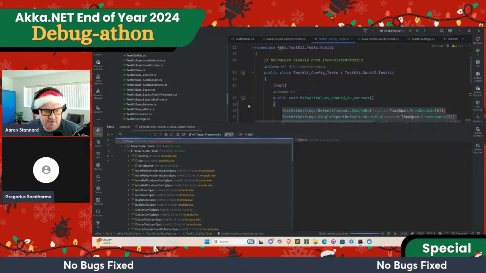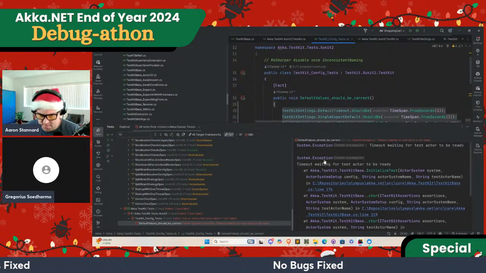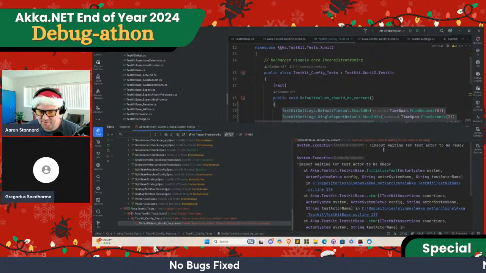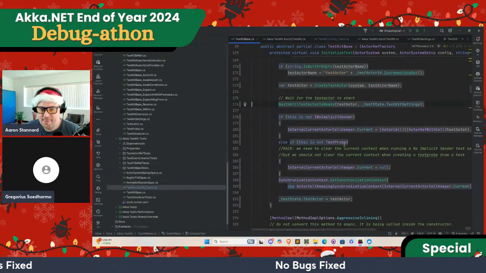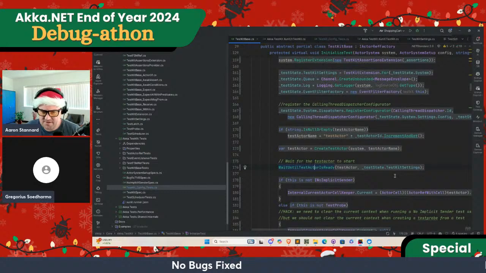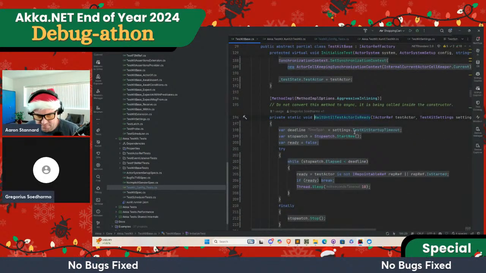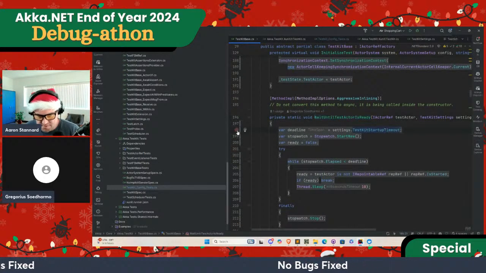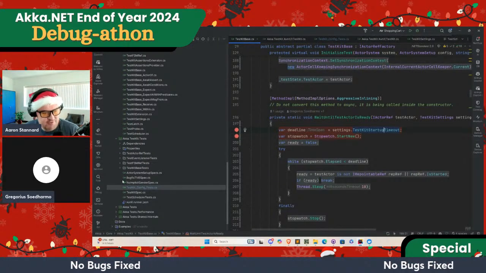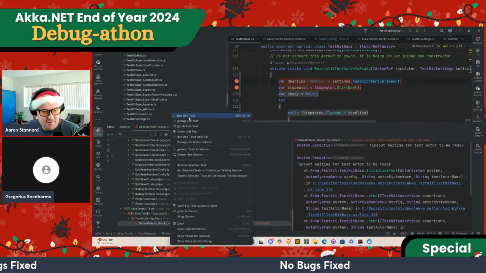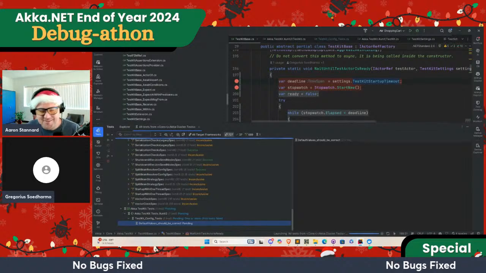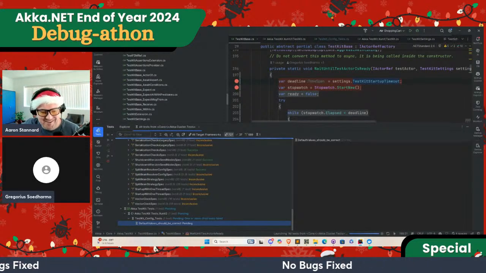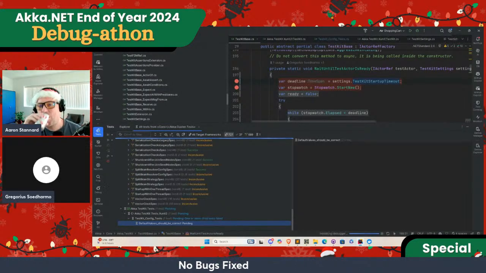That failed. Let's run that again. Timeout waiting for test actor to be ready. Yikes. Uh-oh. Wait until test actor is ready. How did that happen? It'd be kind of funny if we broke that. Yeah, let's go ahead and debug that, right? Nothing is ever simple. Okay, we got 5 minutes until I got to take my next hit of eggnog. All right, let's see what's going on here.